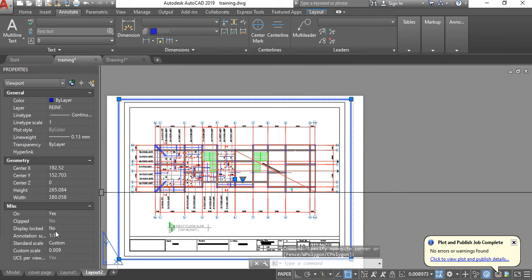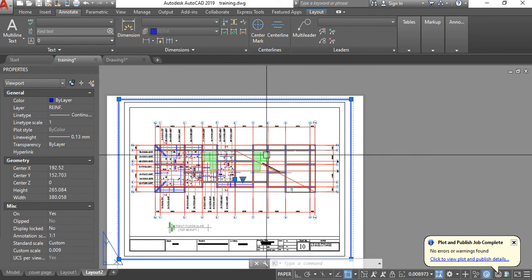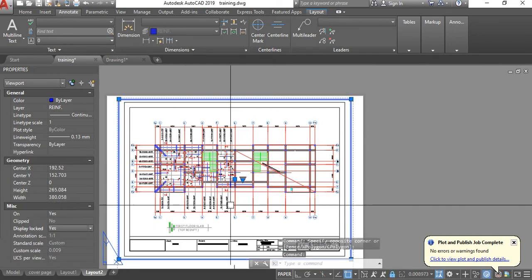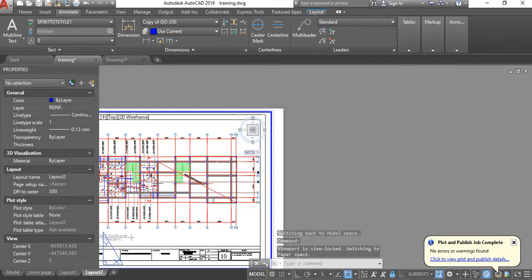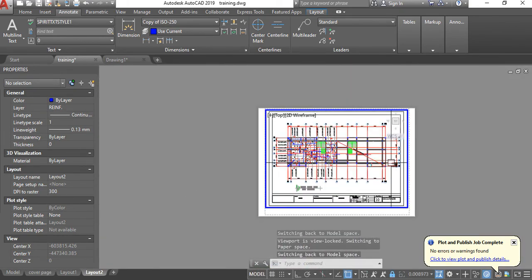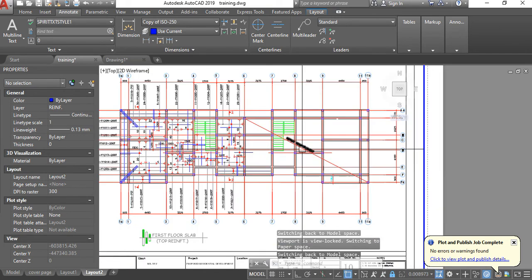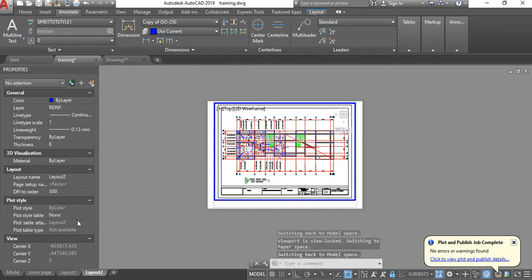Okay, you can come here. Yeah, display lock. If you don't want it to move, after you've created that, you say lock. So if you do that, even when you double click on it, it won't change. Please pay attention, very important. After you've gotten the view you want, you can lock.